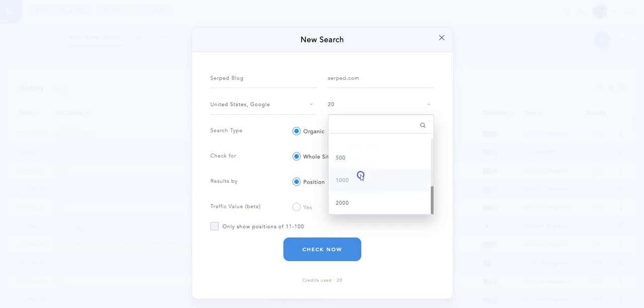I'll select 1000, then select the search type, organic or paid. If you select organic, the system will check organic results. If you select PPC, it will check paid results. Pretty straightforward. Here you can choose to check the whole site or an exact URL, which will be the one you entered here. You can choose to view your results by position or traffic. You can also check the traffic value. This feature is currently in beta, as you can see. This will give you an estimation of the traffic value of each keyword. I'll talk about this in more detail in a moment.